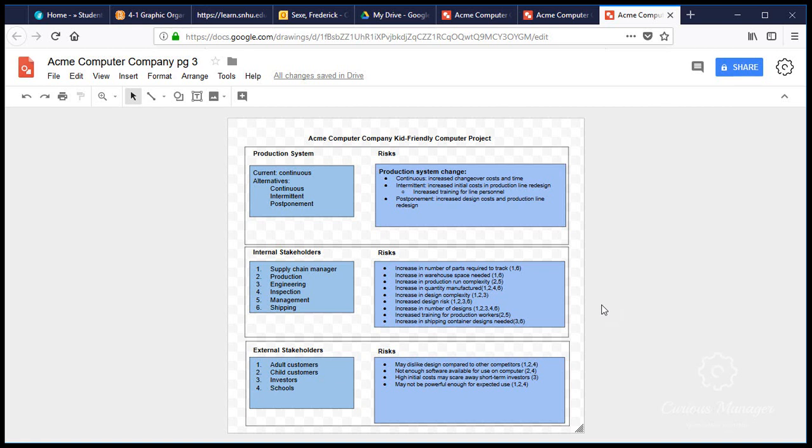Then I'm going to shrink the zoom. Yeah, and that's your whole document right there. I'm going to change the font so I can see what I'm doing. This is a very simple graphic organizer that introduces your production system, internal stakeholders, and external stakeholders with the risks associated with all three of them. And then you would use this as a jumping-off point for the other sections of your operations plan.